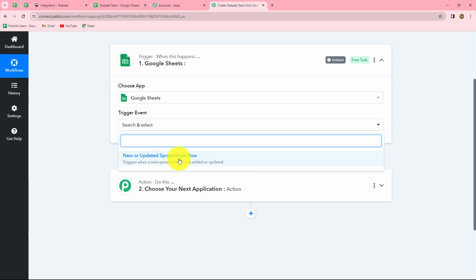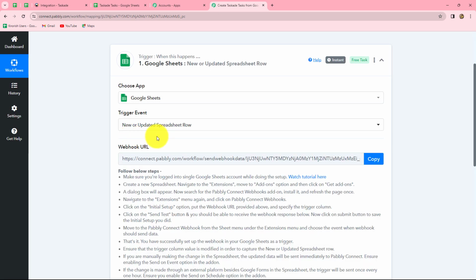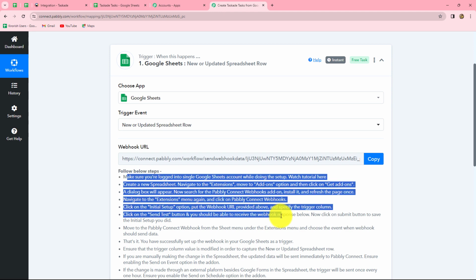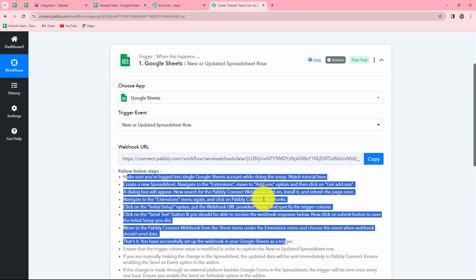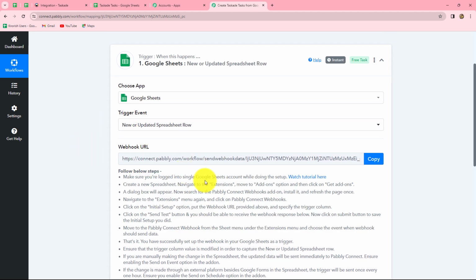So we will select new or updated spreadsheet row as our trigger event, as we want that as soon as a row is added in our Google Sheets, the response of that row should be captured here and the workflow should get started. Now, as we have done that, we can find that a webhook URL is provided to us along with some instructions. So basically, we have to follow these instructions step by step in order to connect our spreadsheet with Pabbly Connect.